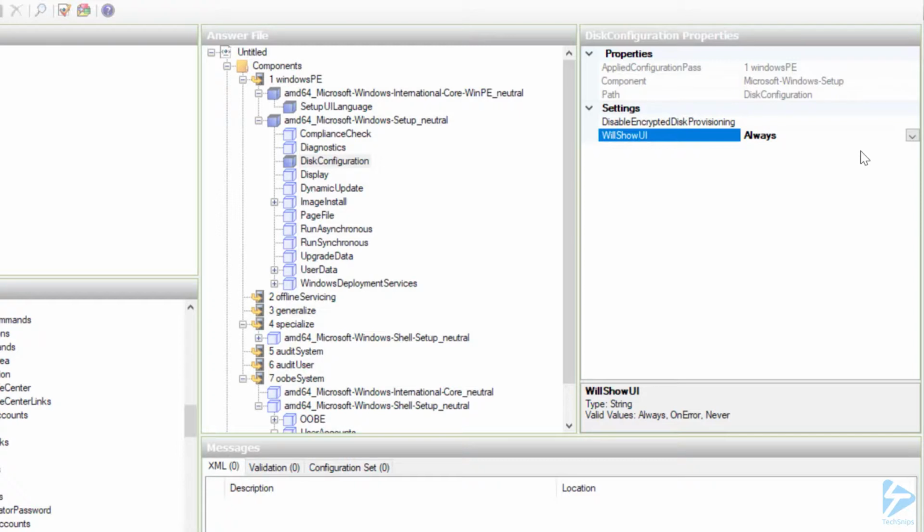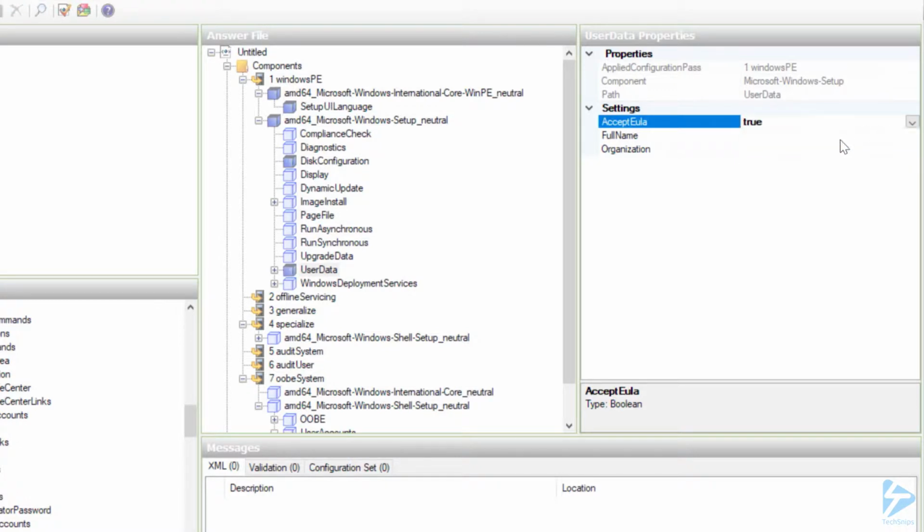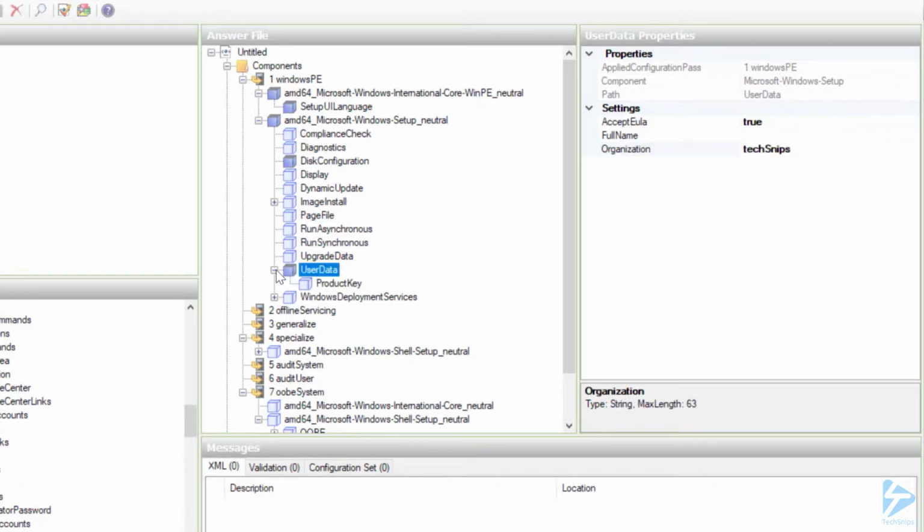Now, we could add the disk component and start adding our partition layout. But I'll show you a trick after we generate the XML file to speed things up. Moving on, under Microsoft Windows Setup, select User Data. Set Accept EULA to True and the name of your organization. Expand User Data and select Product Key. I'm using the KMS Client Key. If you're using KMS Activation, find the key for your OS version by Googling KMS Client Key.